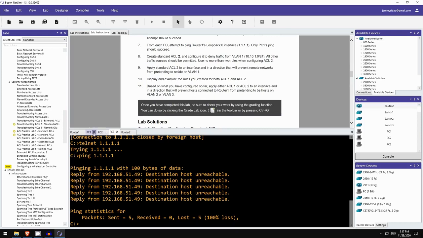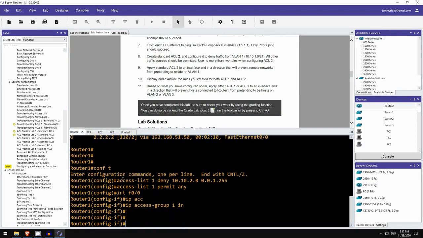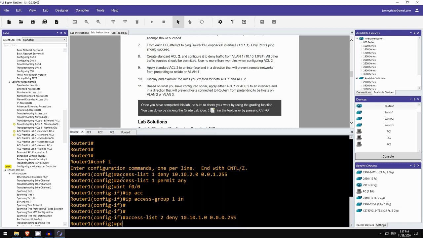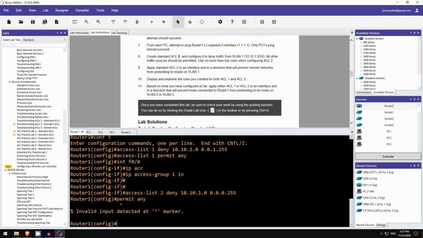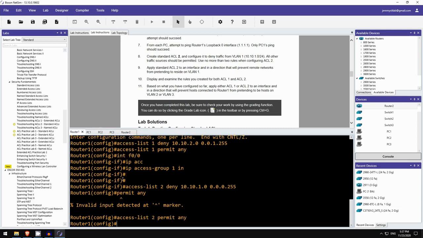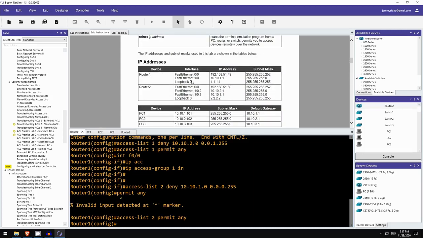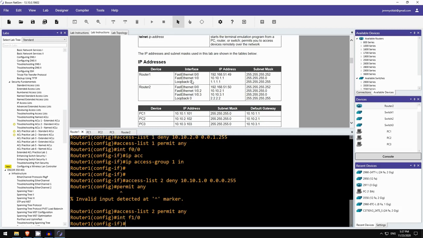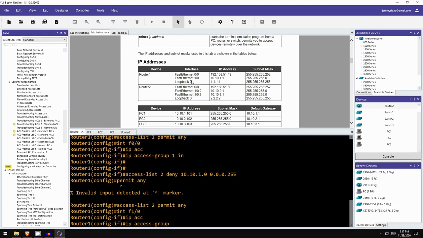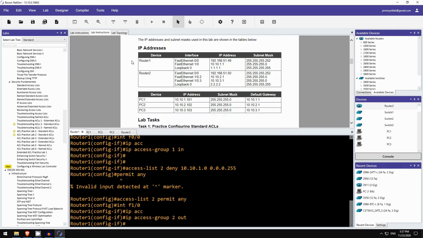So let's configure that here on router 1. Access list 2 deny 10.10.1.0/24 and permit other traffic. Oops, I forgot this is not a named ACL. Access list 2 permit any. And then I will apply it to that interface outbound. Here, Fast Ethernet 1/0. IP access group 2 out.